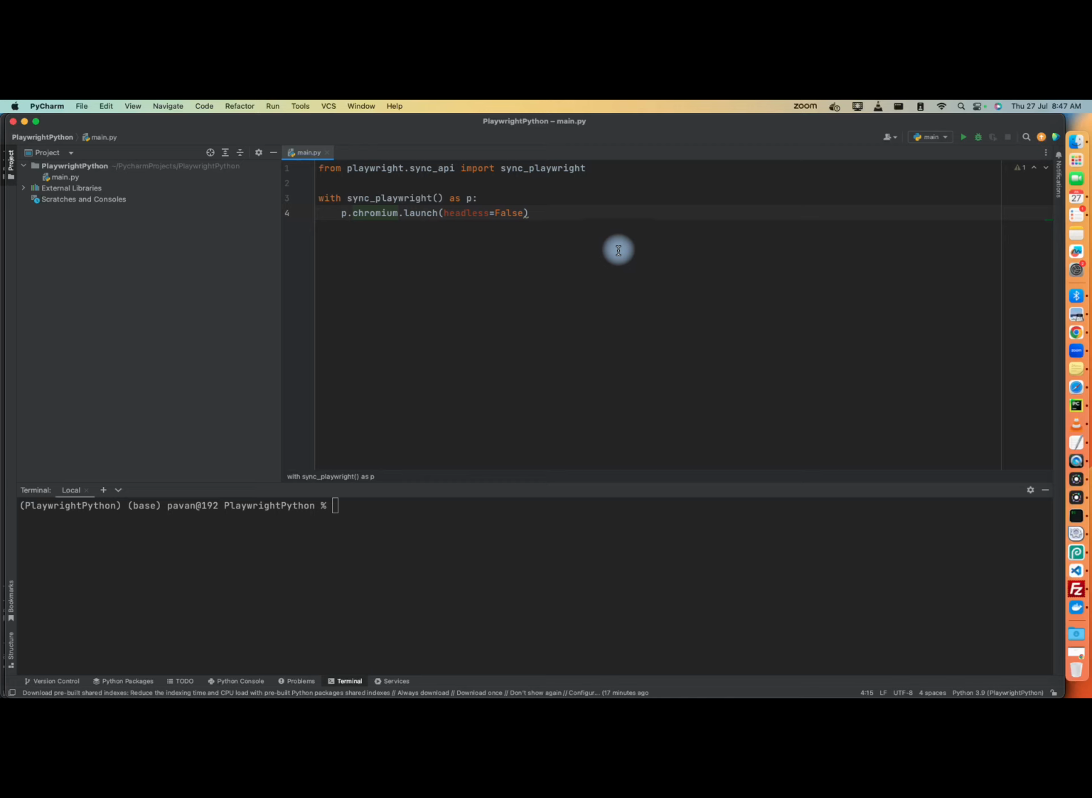Now again coming back, so here we have done it, right? Now let's store it. We call this browser. We have mentioned which browser we want to open. Now we have opened the browser, but nothing else we did. On the browser, again we have to create a page.